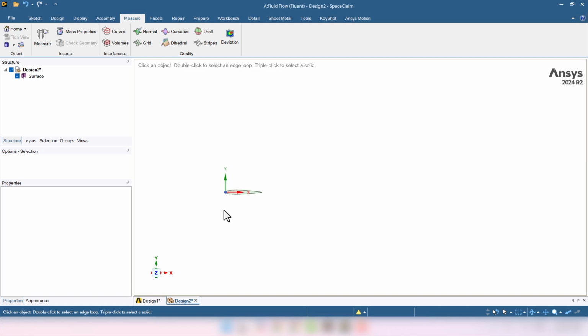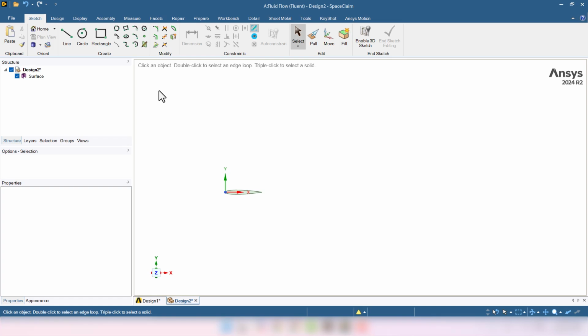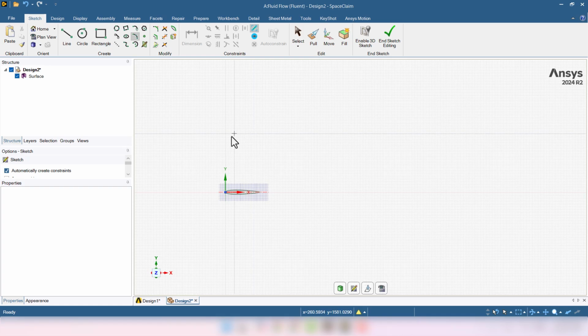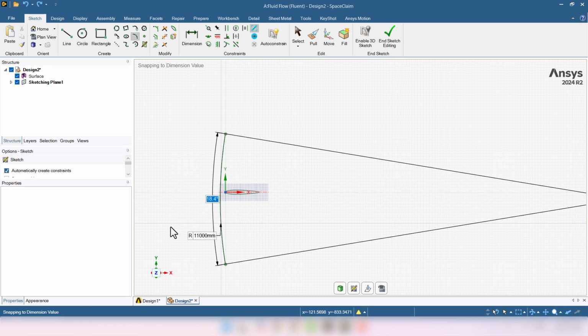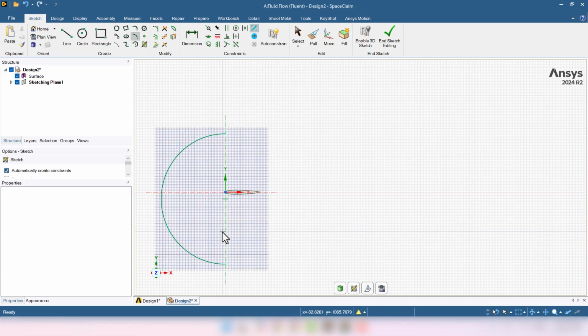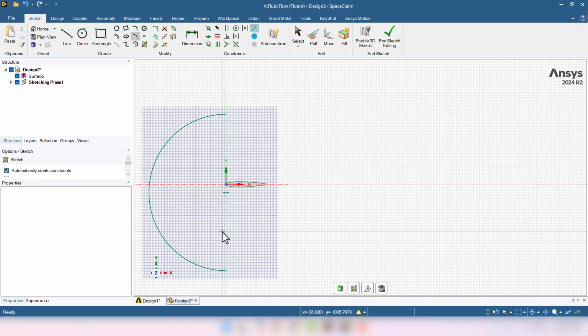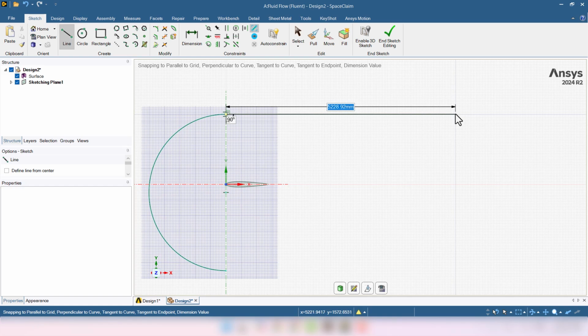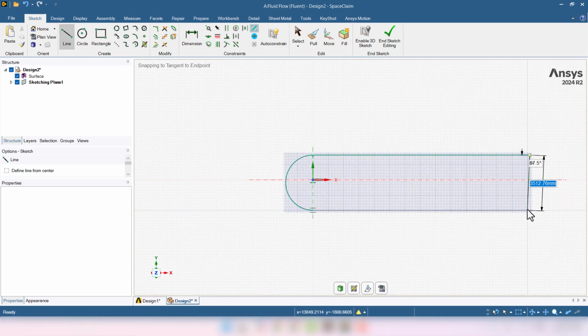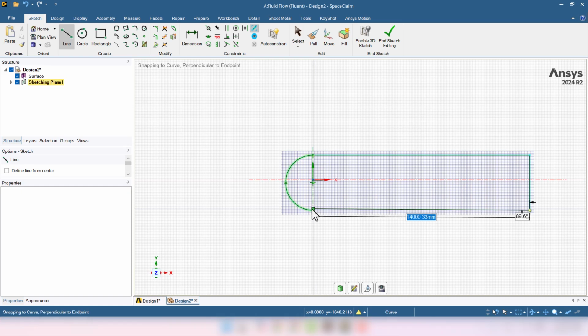Now we need to define the environment domain around the airfoil. I'll go to the Sketch tab, select the 3-point arc tool, and draw a 180-degree arc with a radius of 11 meters on the XY plane. Next, I'll draw the downstream region on the right side of the arc. I'll select the Line tool from the Sketch tab and draw a horizontal line. I'll enter an angle of 90 degrees and a length of 14,000 millimeters to define the rectangle for the wake region. I'll continue drawing to form a rectangle.